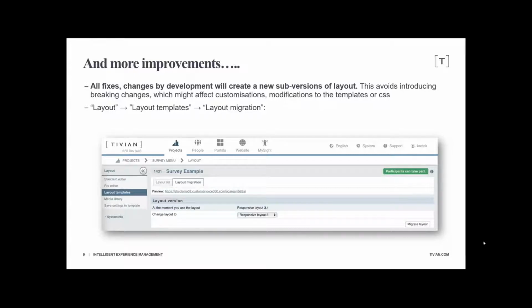Now, this is something we've implemented because we know lots of you have got some serious customizations in play or complex surveys. So this will enable you to decide whether or not the new version works okay with those customizations. And if not, you can either make changes to the customizations or the layouts, or just stick with the existing one. It's going to work and dovetail very nicely with the new snapshot feature that we've added.